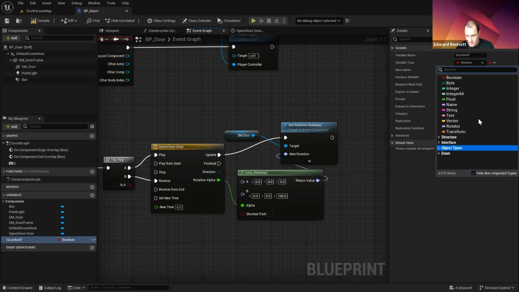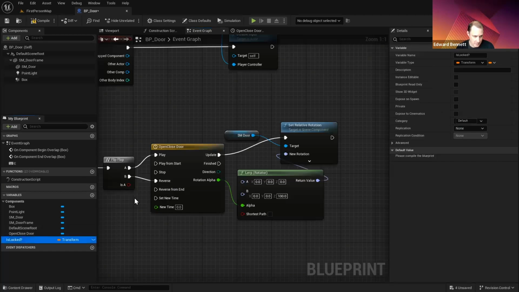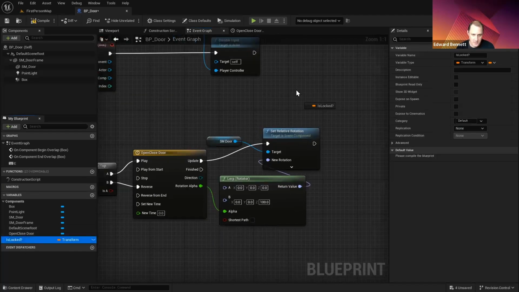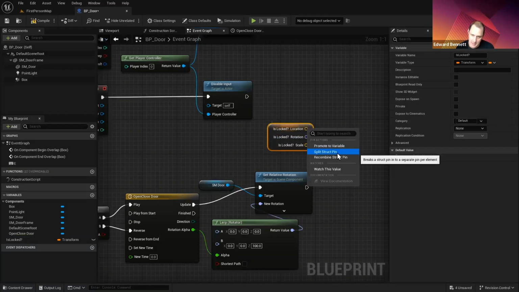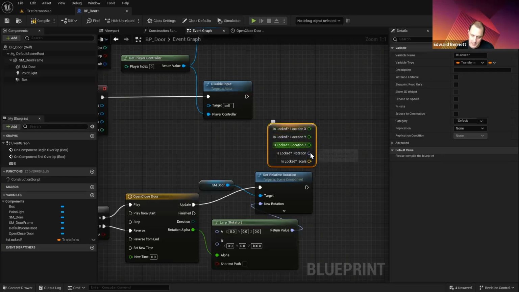So I'll show with a transform. I'm going to drag transform in. You'll see when you drag them in, you get a choice for a get or a set. Get will read the value in the saved data, and set will change the value in the data. So get, this orange is for transform. If I right-click, you can see I can split this struct pin, which will give me the location, rotation, and scale. And I can even right-click and split the location, which will give me X, Y, and Z. And also right-click and recombine. But that's what a struct is.